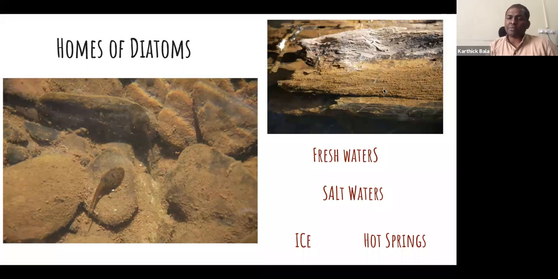So where do we find diatoms? Freshwater. You can find diatoms in a lake, in a river, in a small pond, and even in your overhead tanks. If there is a leakage of water from the tap, where the pipe brings the water down, you will see a brown growth. You can just scratch it with a spoon and look under the microscope, and you will see diatoms in it.